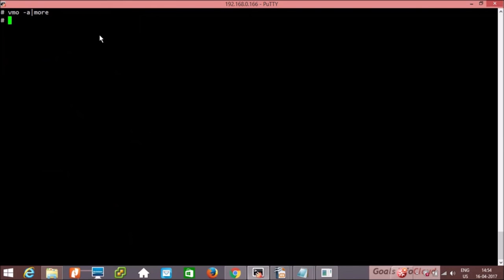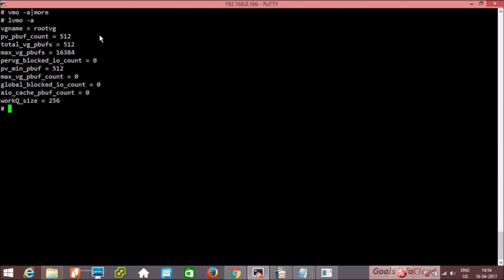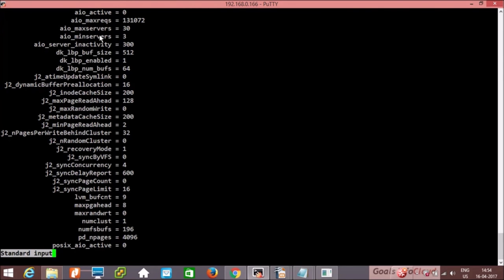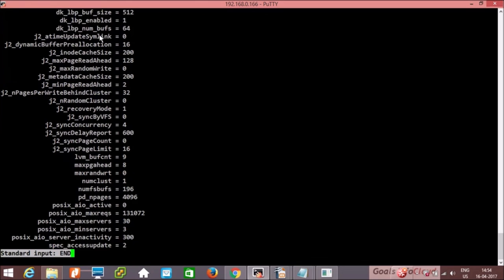So next command is LVMO -a. So here these are the tuning parameters available. O -a, it will show you the complete LVM settings. Then IOO -a, page more. These are the settings related to the IO devices.